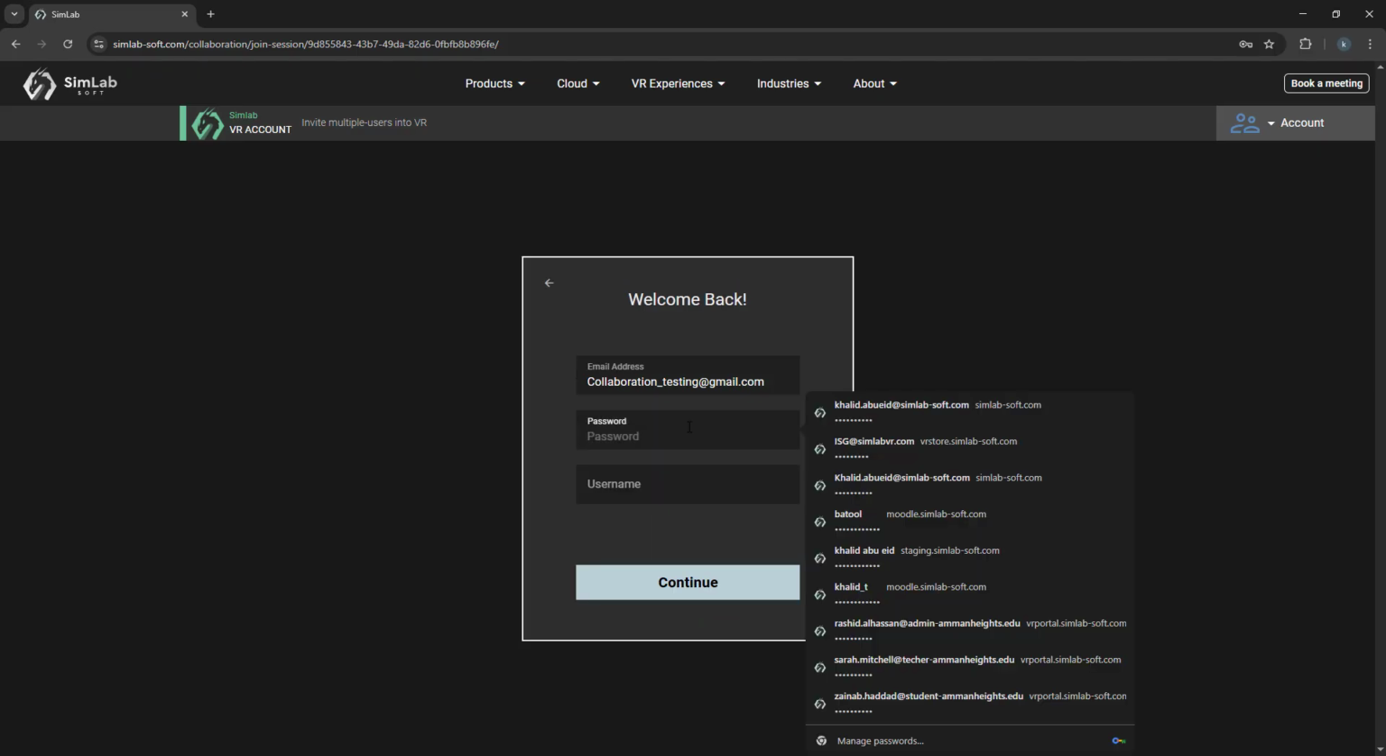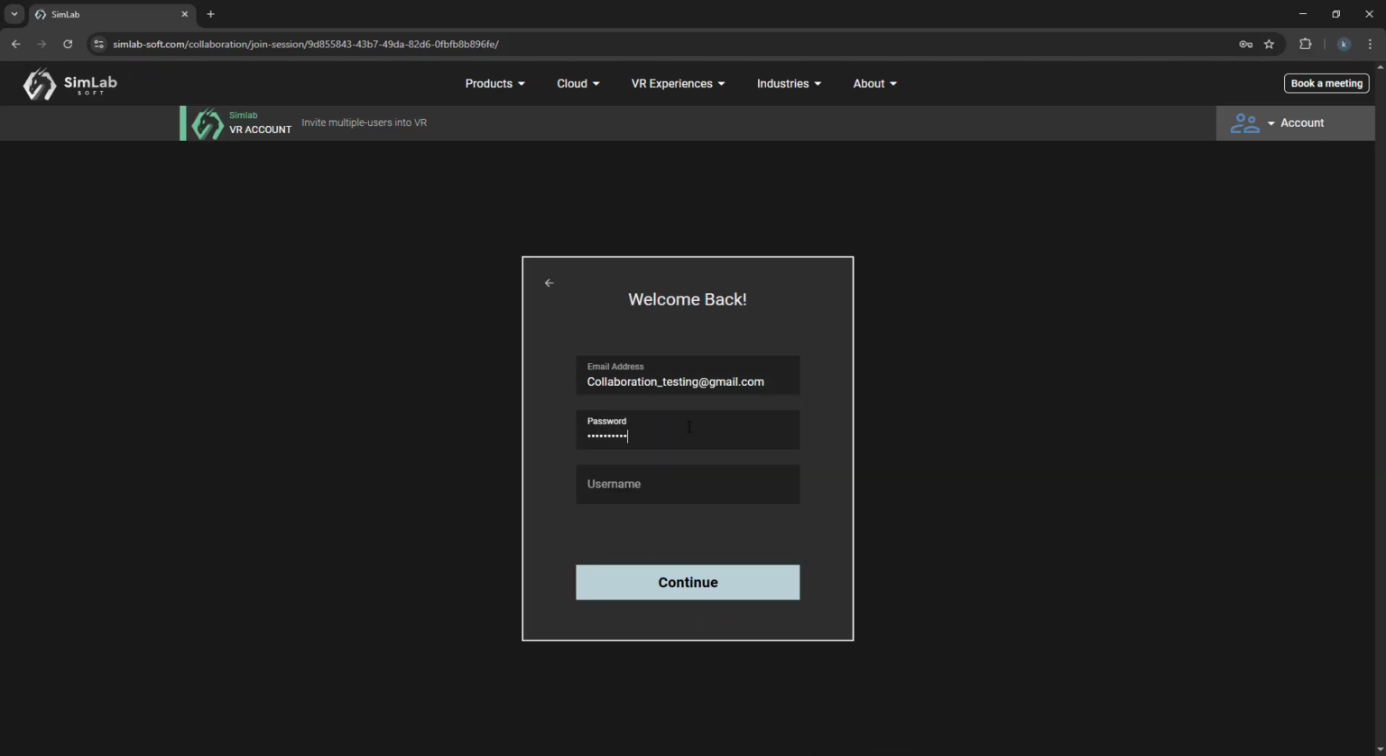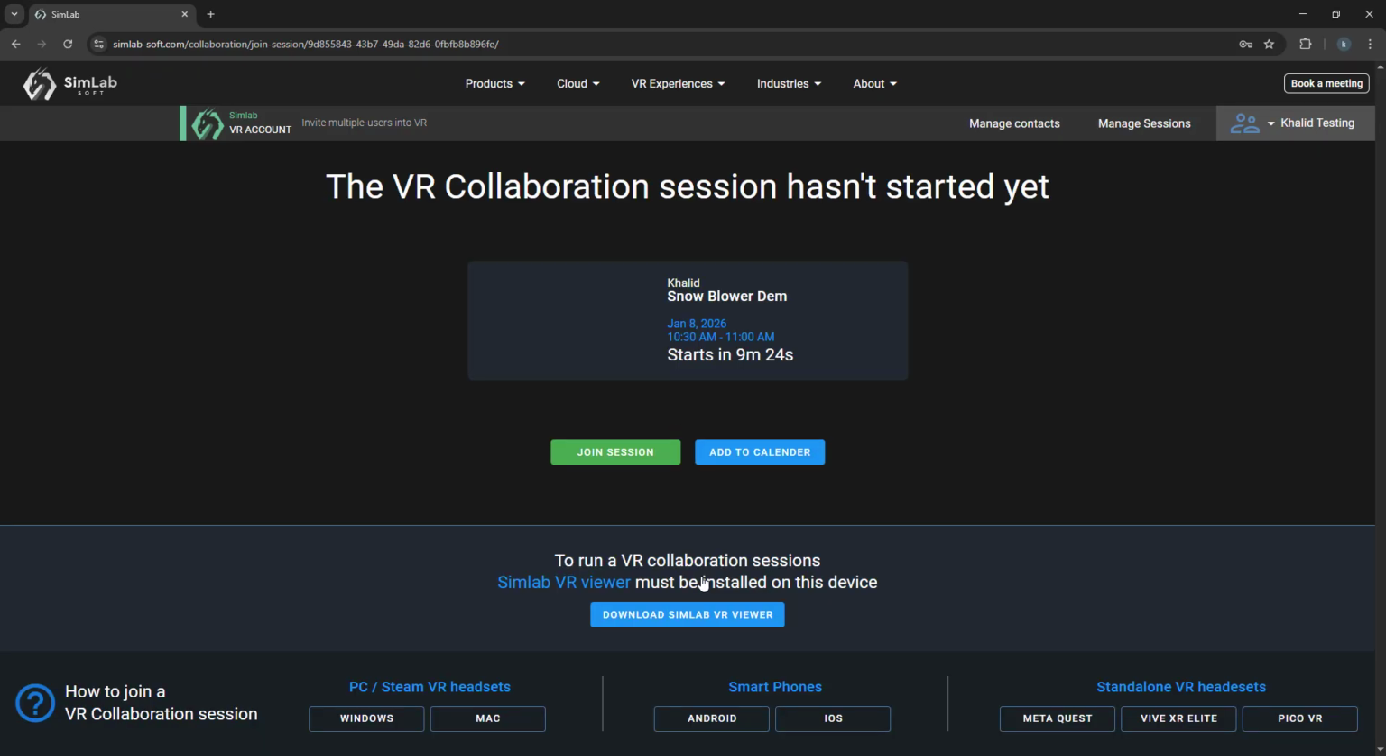If you do not have a SimLab account, the page will ask you to type a password and a username to quickly create an account for you. Once you are done, the VR session page will show up, displaying the name of the host and the session, as well as the date and time of the scheduled VR collaboration session and a countdown to the time of the collaboration session. Once the host starts the session, you can click Join Session to run SimLab VR Viewer and join the VR collaboration session.